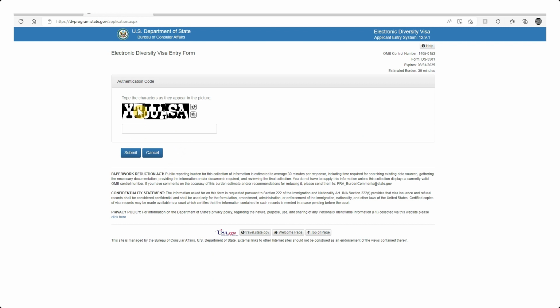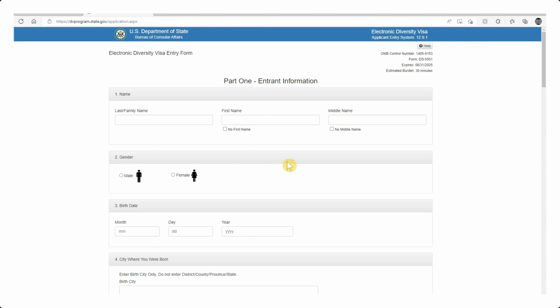And here again, authentication code, some characters you have to type. In our scenario, this is YTJJASA. Okay, let's do this. Here we go. This is the form. This form has two parts. Part one is entrant information. Entrant is the applicant, and part two is derivative information: the applicant's spouse and children. Children under 21, not married.